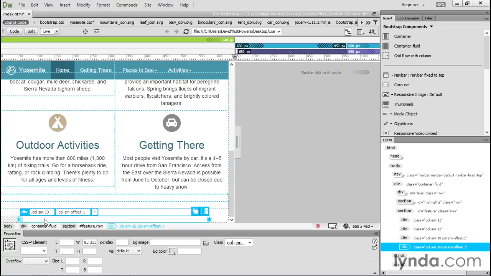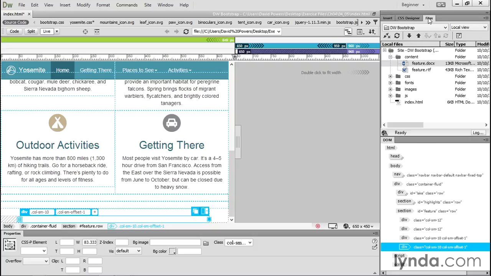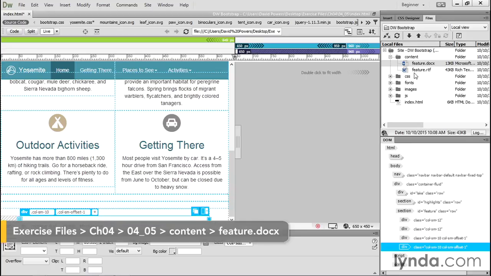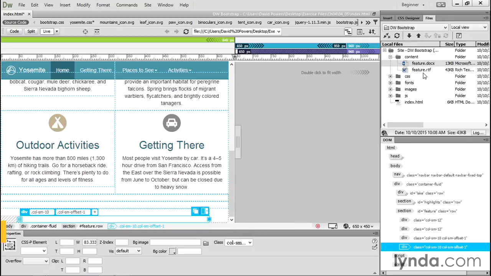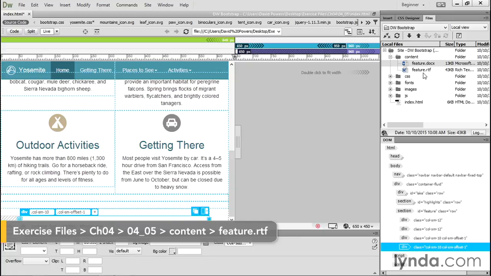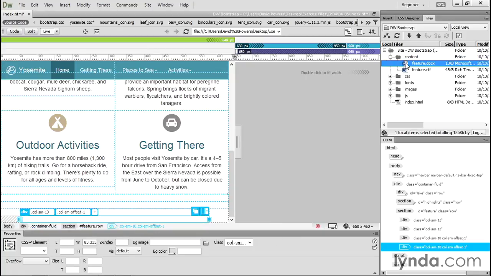In the exercise files for this video is a new folder. So let's just open the Files panel. And there it is, the content folder. It contains two files. One is a Microsoft Word document, feature.docx. The other one is for the benefit of people who don't have access to Microsoft Word. It's a rich text format file which contains the same text. I've got Word installed, so I'm going to double-click that.